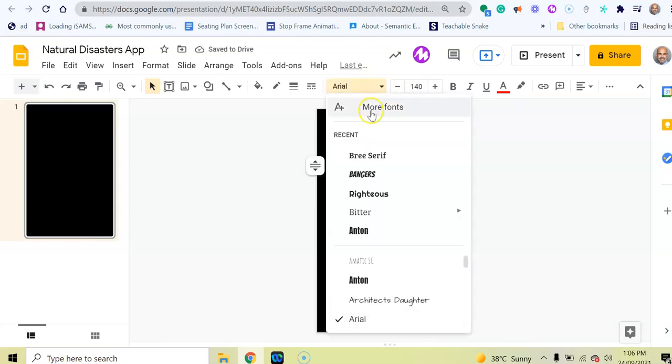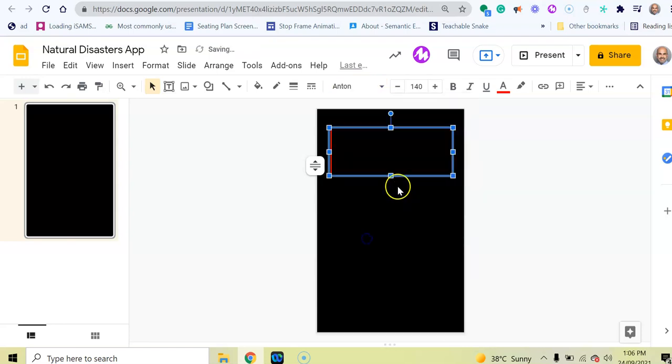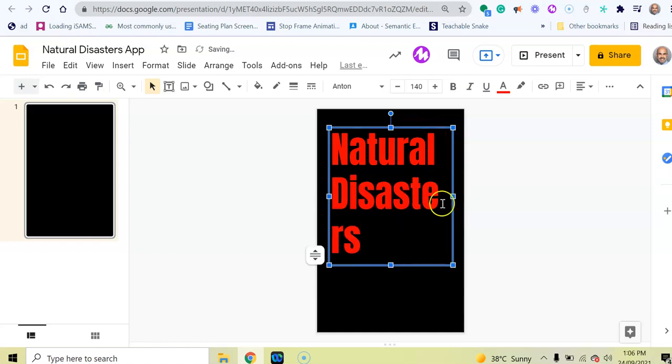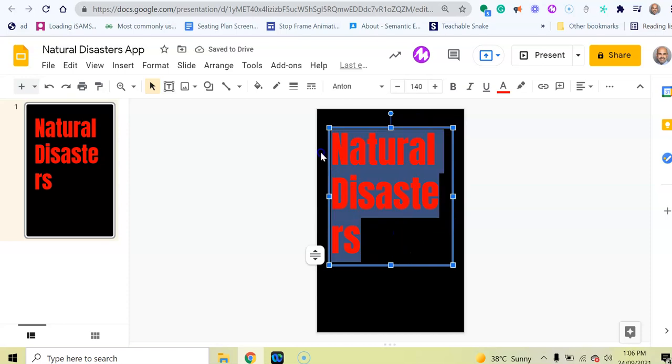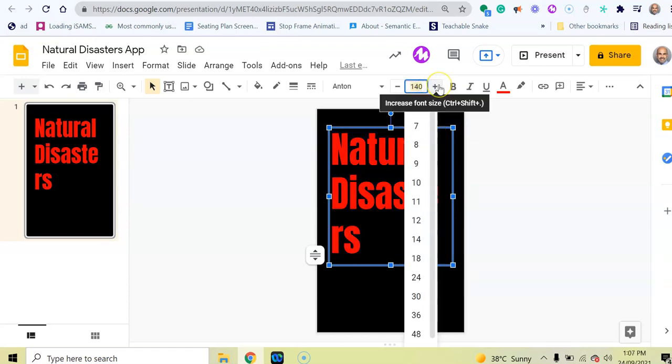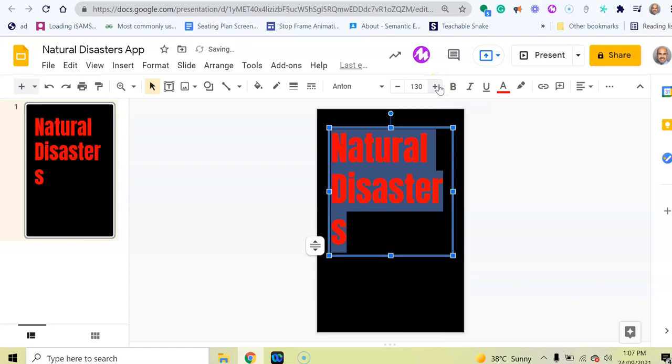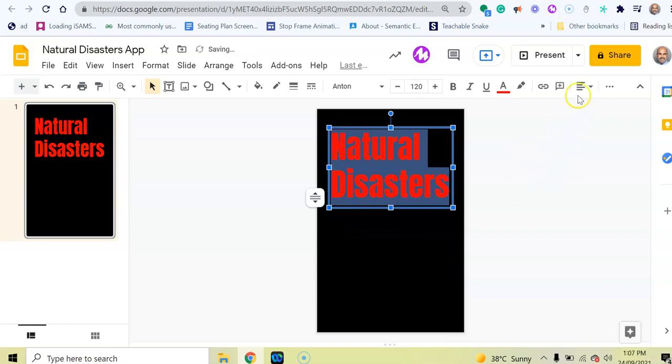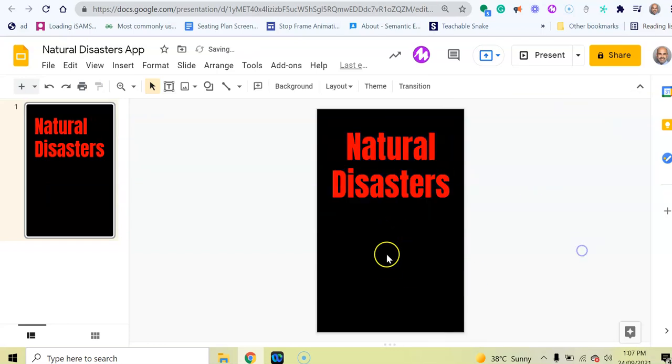I'm going to change my Arial to Anton, and I'm going to type in natural disasters. So there's my title. Now I'm just going to select that. It's a little bit big, so I'm going to change that to 130, see if that fits nice. A bit big. Let's try again. 120. There you go. And I'm also going to center align. There's my title. And now I'm going to work on my first icon.